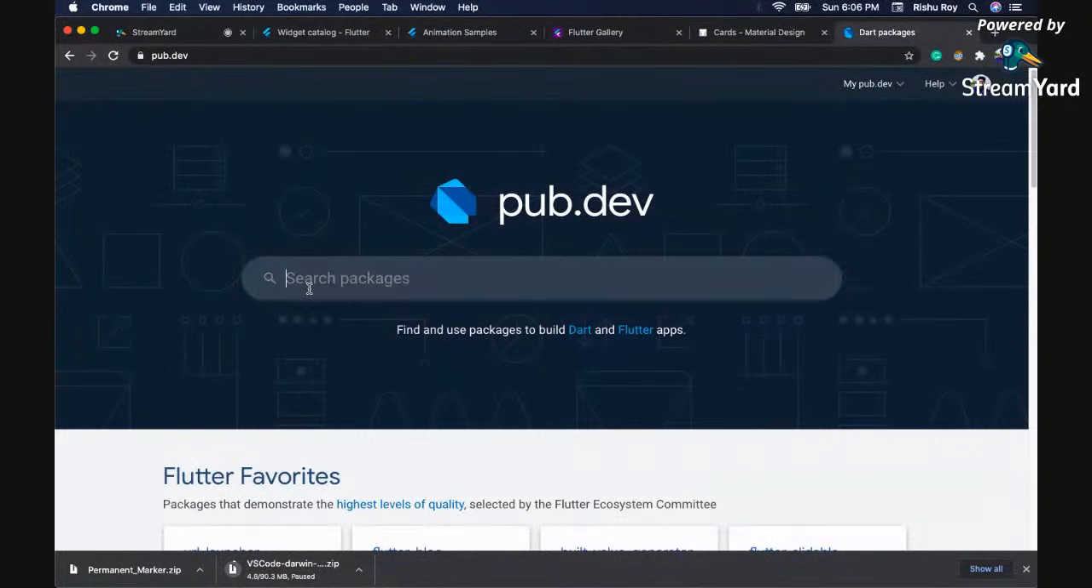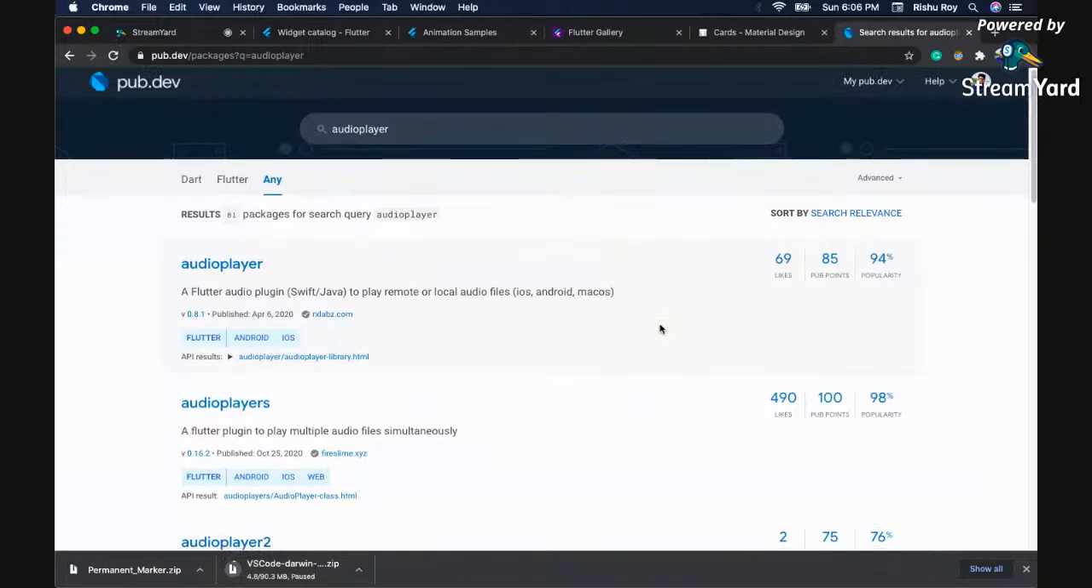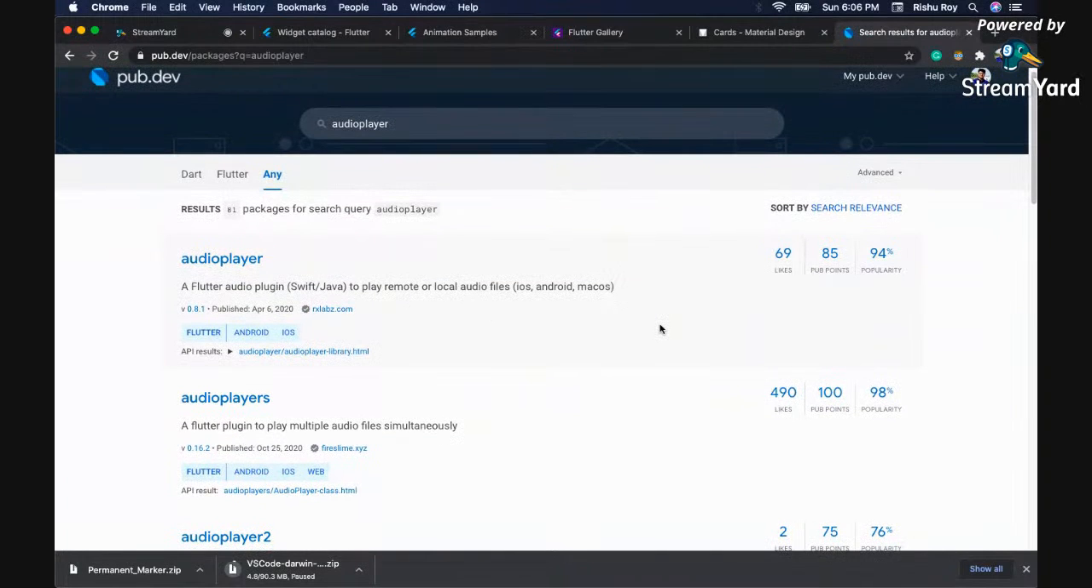I want to play an audio in our app, so I will search for something like this, that is audio player, and search it. I will get options for choosing a package. So choose wisely the package that you are going to use.